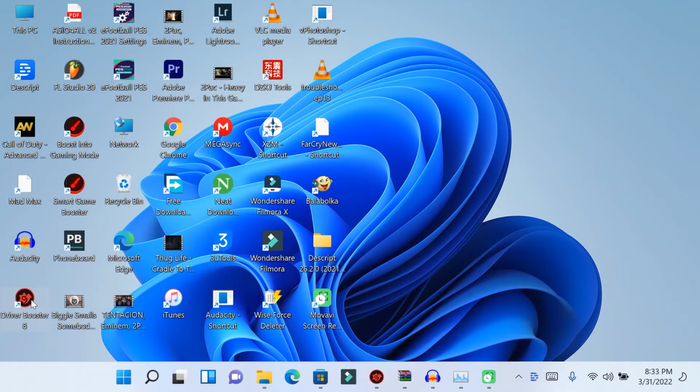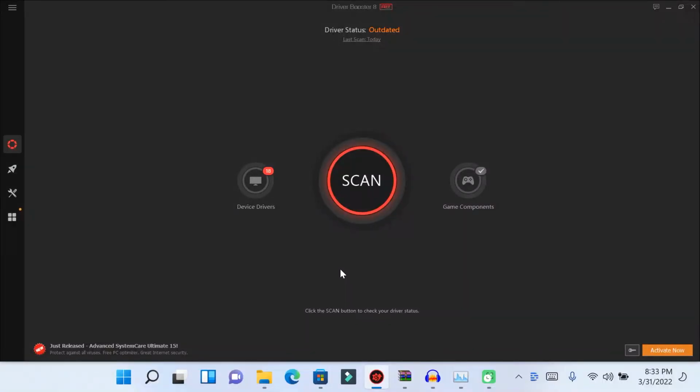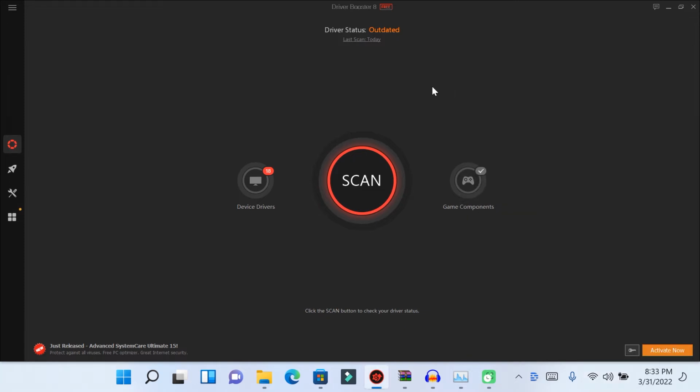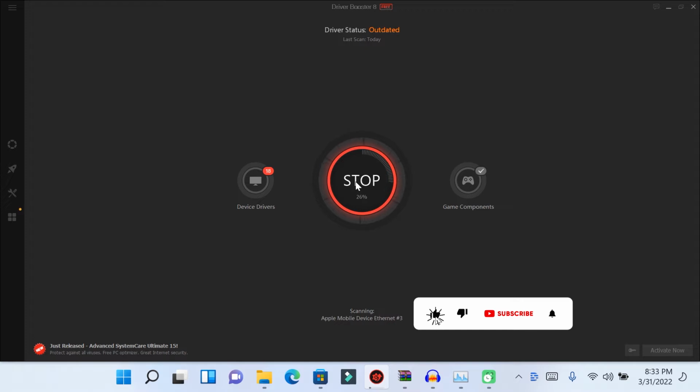When you click on the program to open, the program will display like this. Then you will need to come to the network bar and connect your PC to any internet connection that you have. When you are done connecting, you will need to click on scan. When you click on scan, it will scan the up-to-date drivers and the outdated drivers.